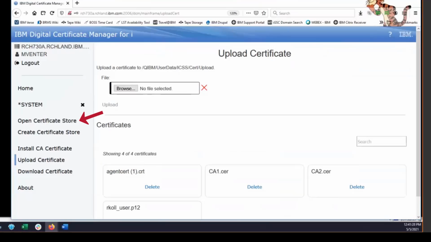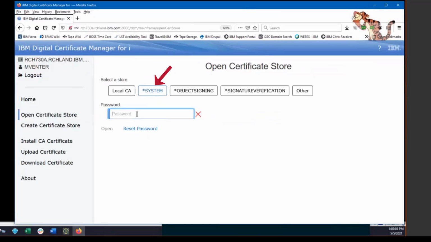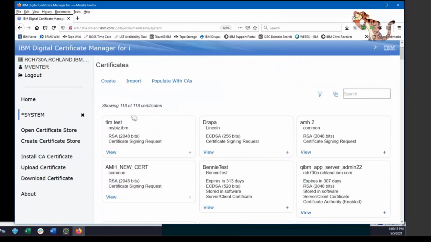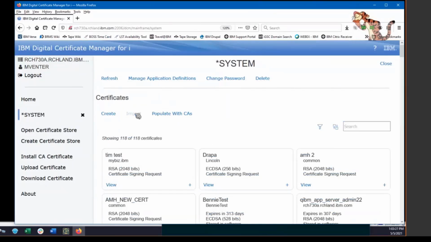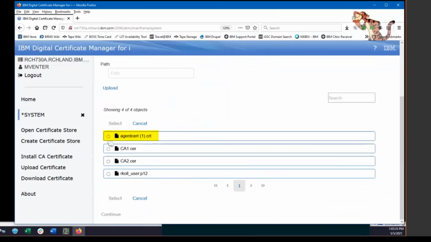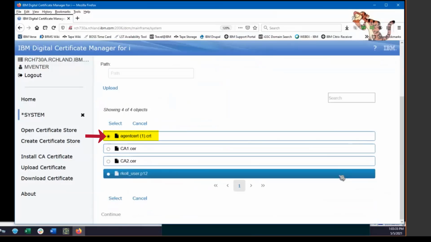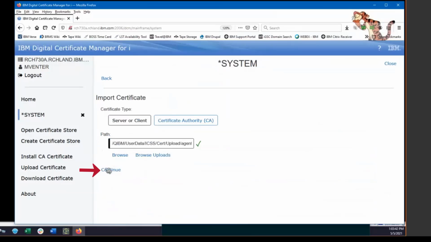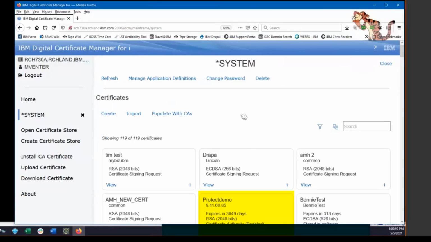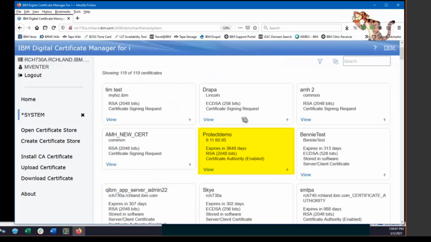You're going to click on Open Certificate Store, then click System, then go ahead and put in your password. You'll want to close that filter out that says Server and Client Certificates. And now you'll want to click on Import, and then Certificate Authority, CA. And you'll want to do Browse Upload, and there you'll see the agent cert that we just FTP'd over. Go ahead and click Select. Click Continue. You can go ahead and give it a label. We're going to call it Protect Demo, and click Import. And now you should be able to see that in the list of certificates. You'll see the Protect Demo certificate listed right there.